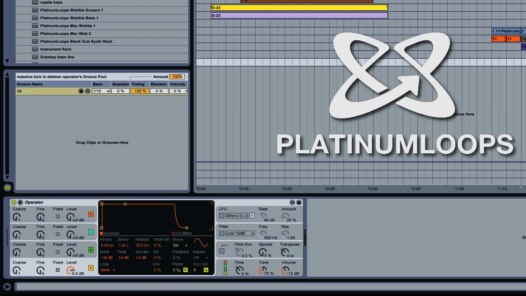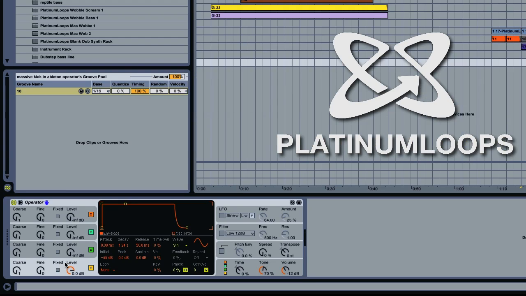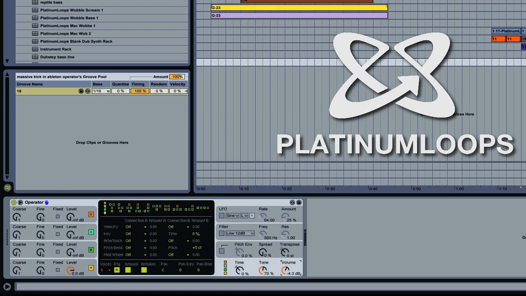Now go ahead and pull up a blank instance of Operator. And for oscillator 1, it's set to a sine wave, so we'll go ahead and leave it there. We just want to bring down our decay. I'm going to go up on my volume here slightly, and then my tone as well.